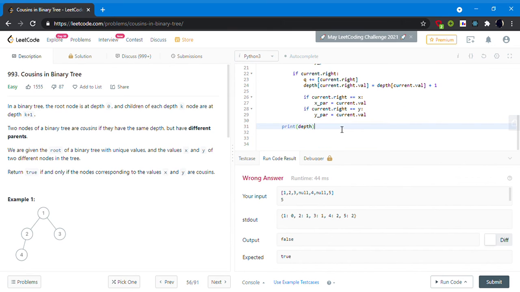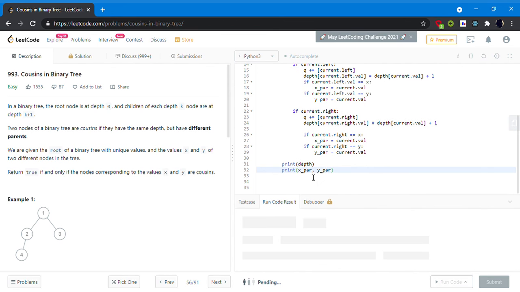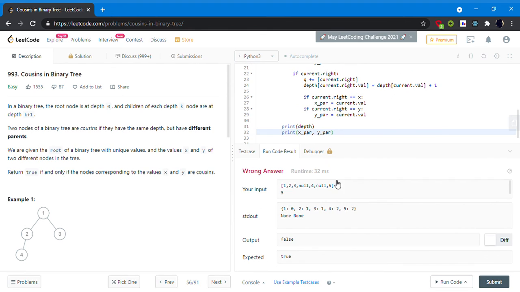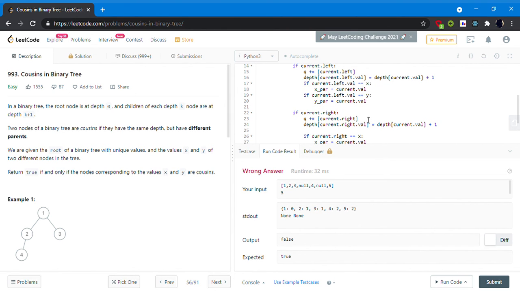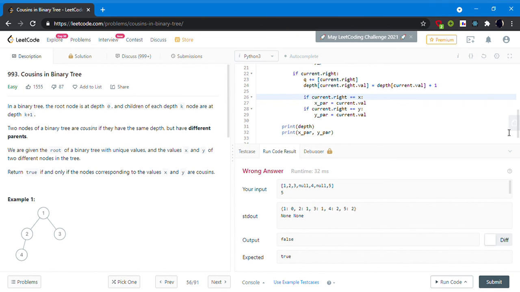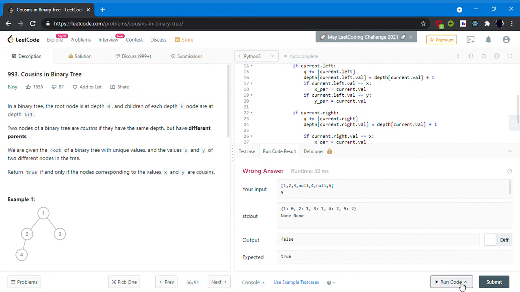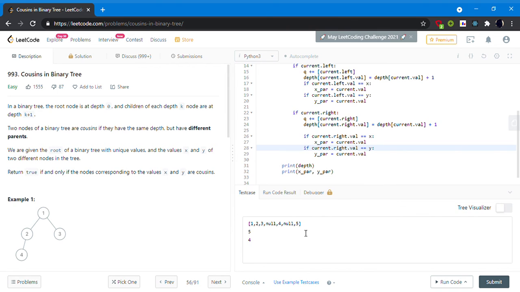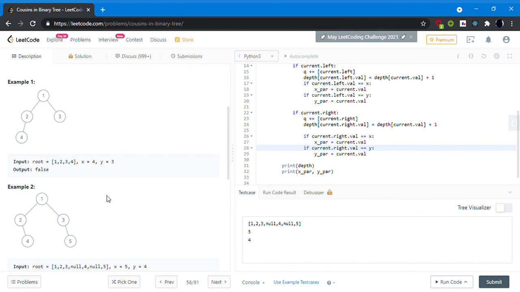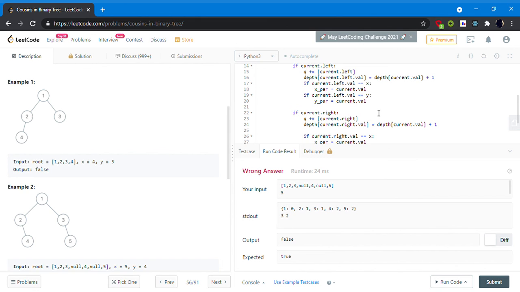Okay, now let's check if it is working or not. Oh, okay, I understand what I did wrong. It should say right dot val. Okay, now it should work fine. Let's check what was the test case. 5 and 4. So this was the tree. 5's parent should be 3, and 4's parent should be 2. Okay, it's okay.